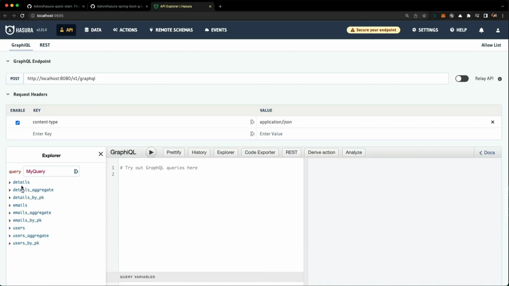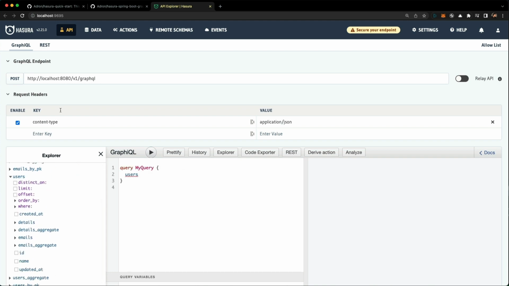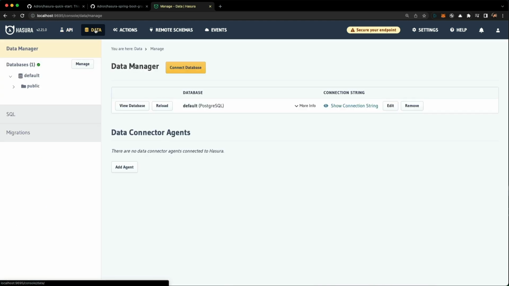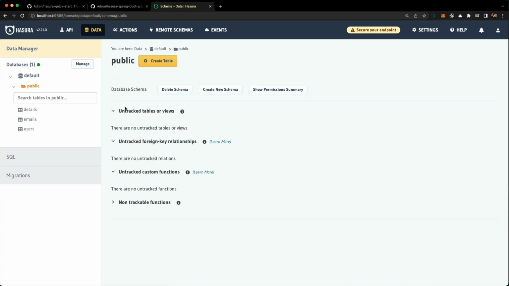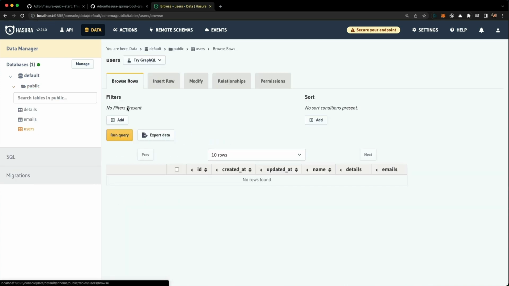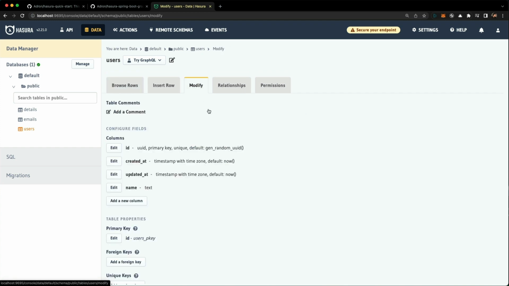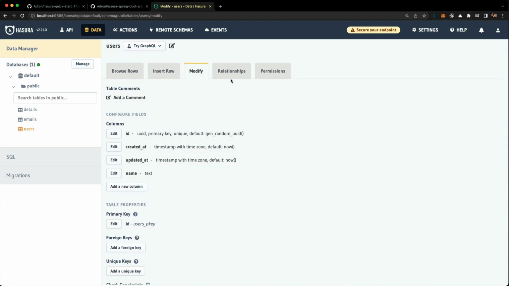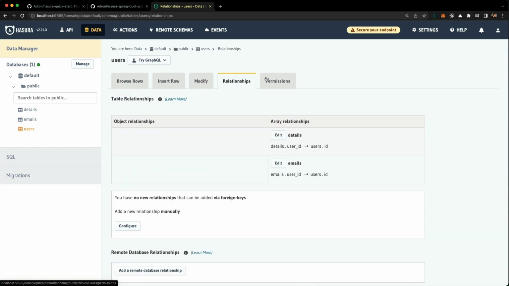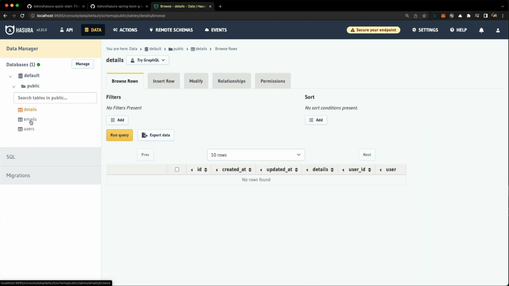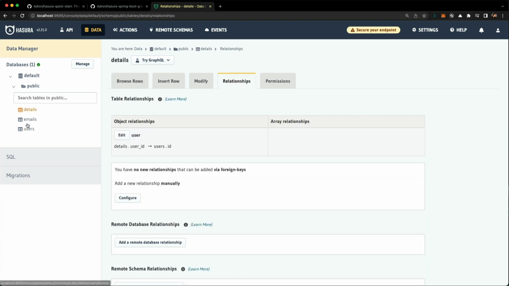So if I navigate out and run a Hasura console, you see the pertinent schema that I have thus deployed. So I have a GraphQL API. Hasura is pointed at the particular database, and the GraphQL API is exposing the users' emails and details. Here you can see I have relationships with users, to emails and to details. So users is the primary key table, and emails and details are the foreign key tables. So that's the basic schema that we have with this Quick Start.